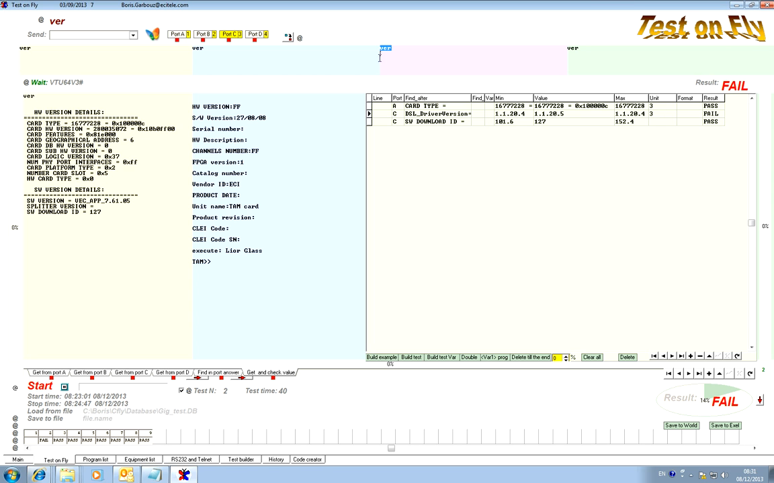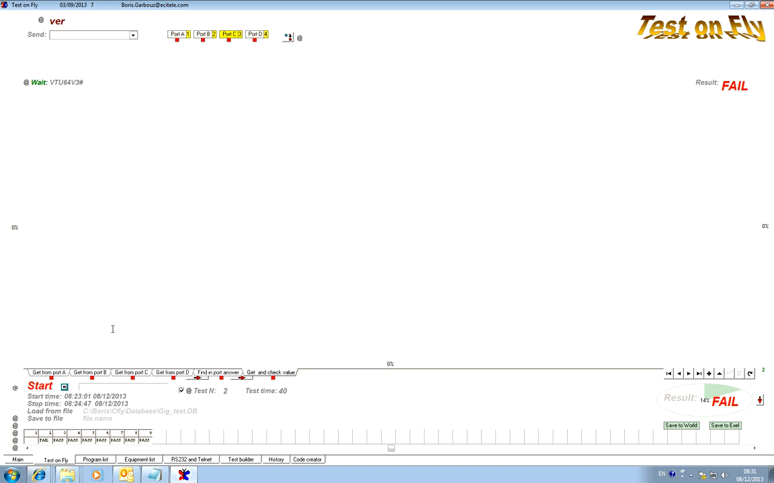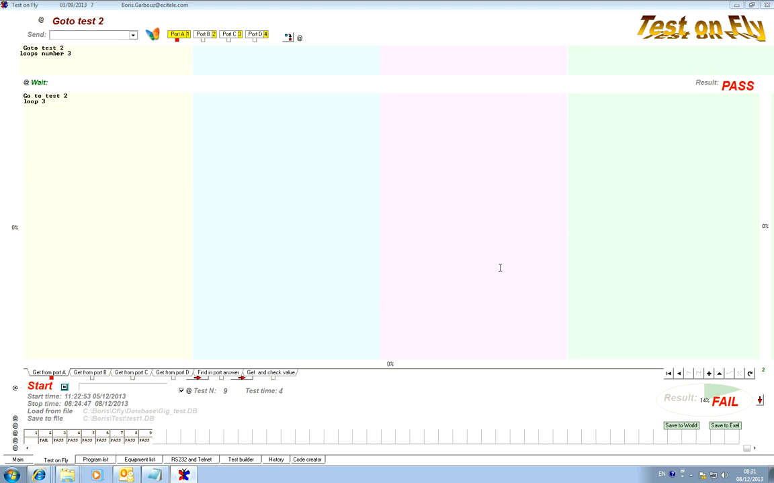Okay, this is how we can build our tests. And now I want to show that all tests that you build, you can save. Here you click here, and now you choose one, test 1. You need to choose a name, and you will save it.